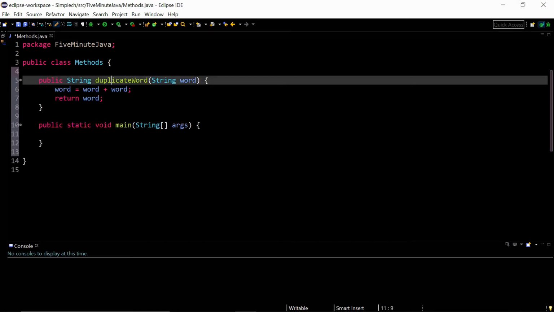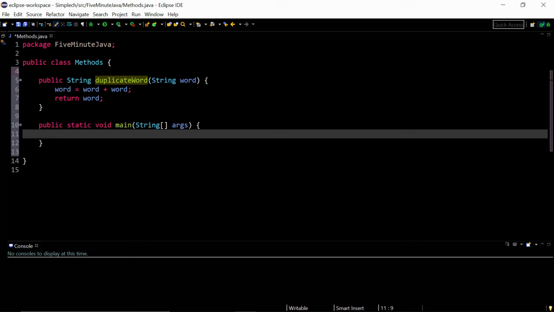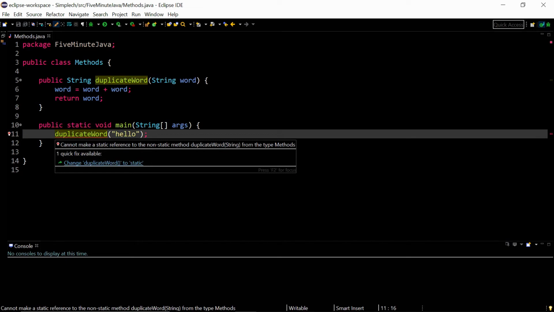And now if I want to run that method, I go to my main method and I call it. So I can say duplicateWord, and then I have to put in the parameter. So my parameter for this one will be hello, and then I put a semicolon. And you can see I have an error here after doing that. And that's because duplicateWord is not static.